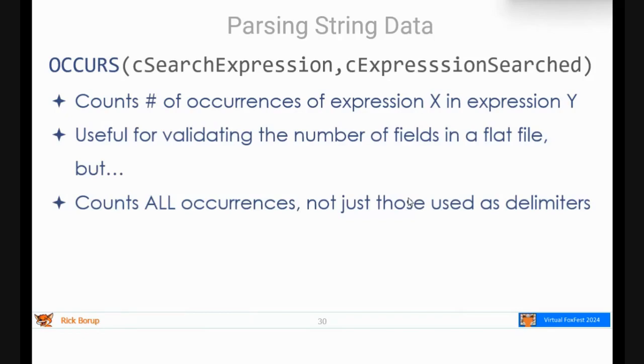So we would expect 6 delimiters, 6 commas, 6 tabs, 6 pipes, whatever it is. So occurs could be used to count the number of occurrences in each line as we bring it in. And that would be useful as a validation, except that it counts all of the occurrences. It doesn't count just those that are delimiters. It doesn't know anything about delimiters.